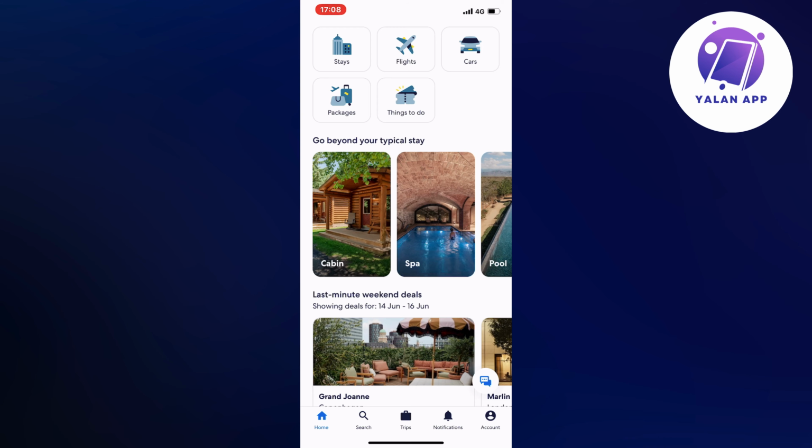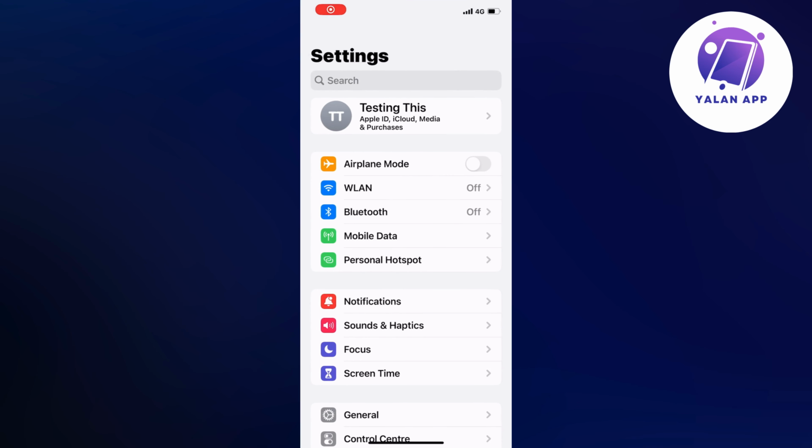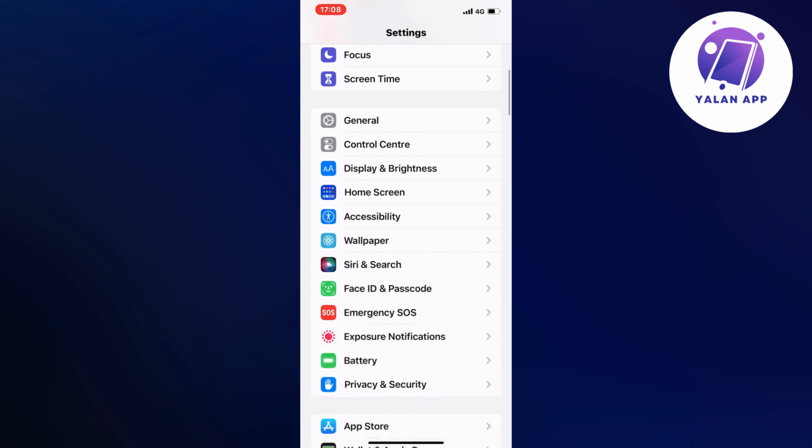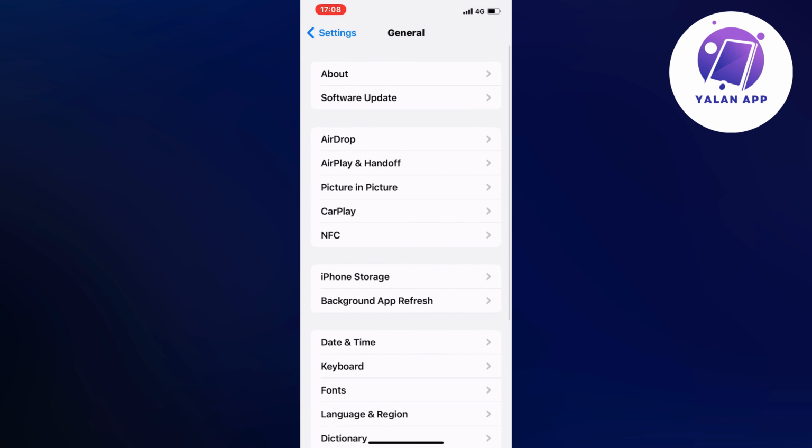So what you're going to do is close your Expedia app, and then instead go into your settings app. So open up your settings app, and now you should be taken to this page right here, as you can see. Now on this page, just scroll down a little bit until you can find where it says general. So click on general in here, and now you should be taken to this page.